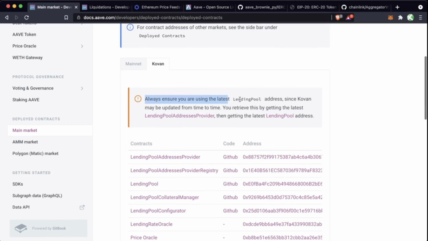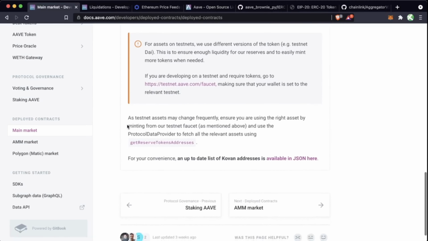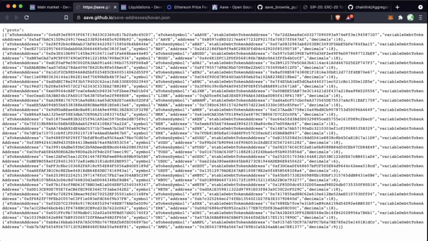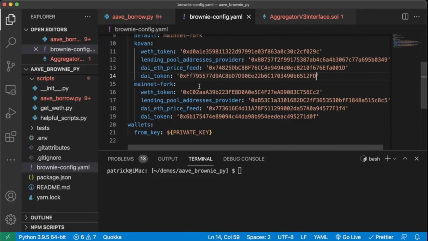Say, always ensure you're using the latest lending pool address, since Aave is updated from time to time. It's going to be the same thing if we scroll down for tokens. They have an up-to-date list of Aave addresses in a JSON file here. It looks kind of gross, but if we look up DAI, we can see symbol DAI and the address of DAI on the Aave testnet. So sometimes this does change. If you run into an issue, maybe it's because the DAI token that you were working with on their Aave testnet has actually changed.